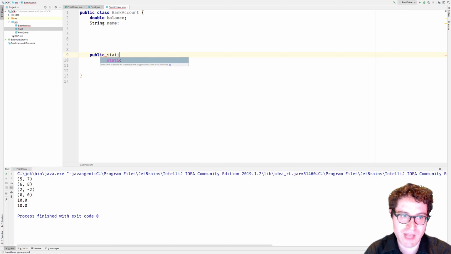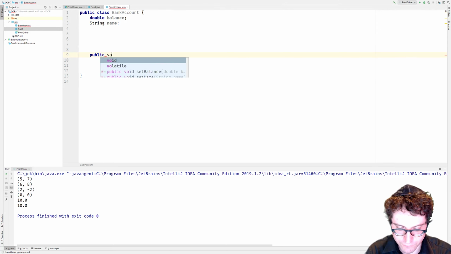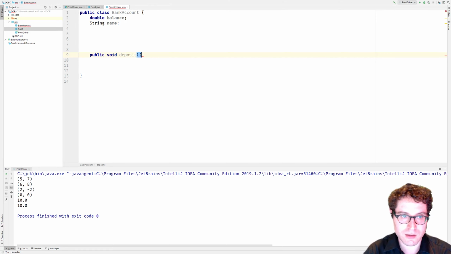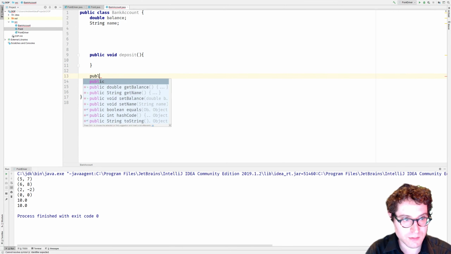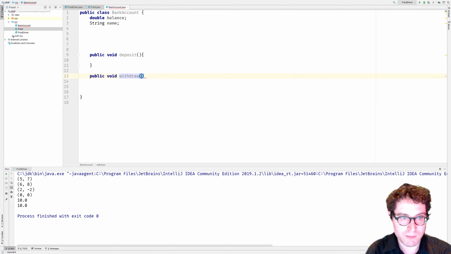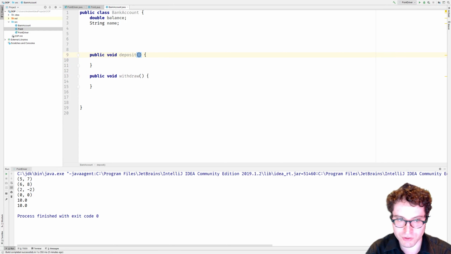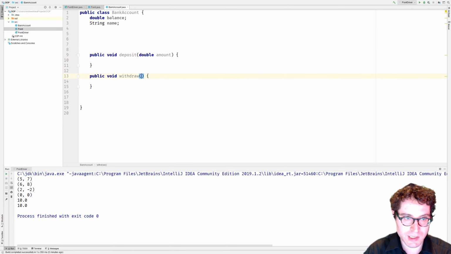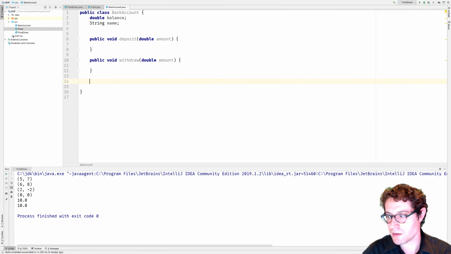Let's go ahead and do a public void deposit, right? And a public void withdraw. And both of these are going to take in a double. And so these are the actions you can perform on a bank account. So you can deposit some amount of money, double amount, and then you can withdraw a double amount as well. So public void deposit, public void withdraw, a certain amount of money.